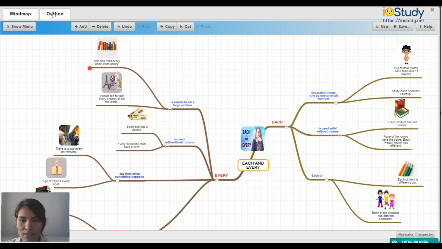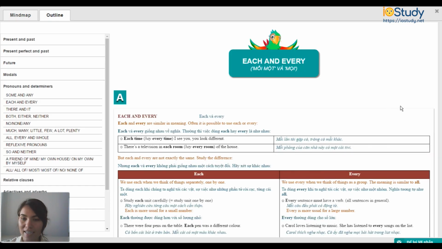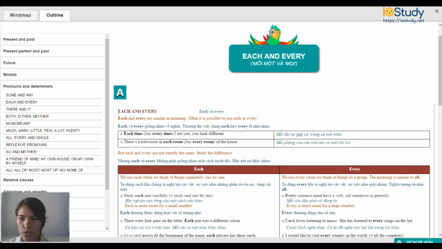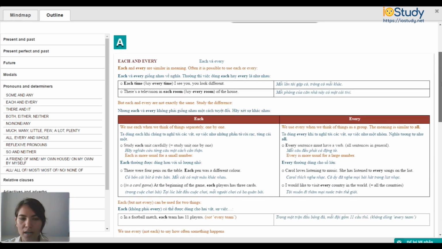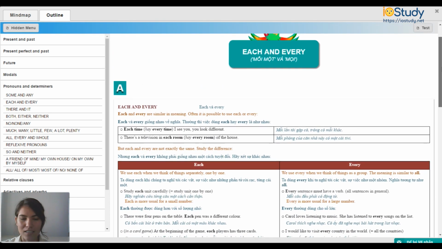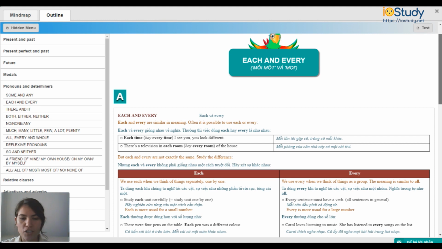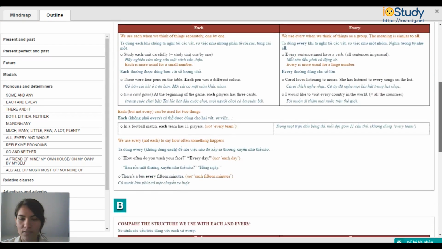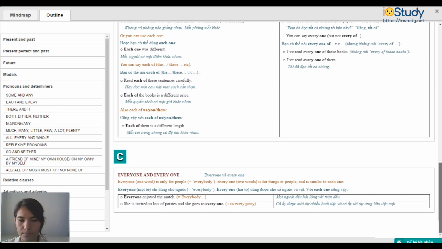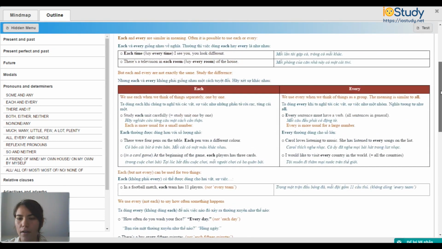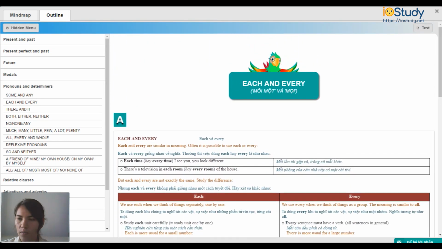Next, let's click here for the outline. Here's the outline for each and every. You can go ahead and scroll through this to learn more about each and every. So this has further explanations, situations, and examples of sentences that you can look through. So go ahead and look through this, and after you're done with that, we can take the test.